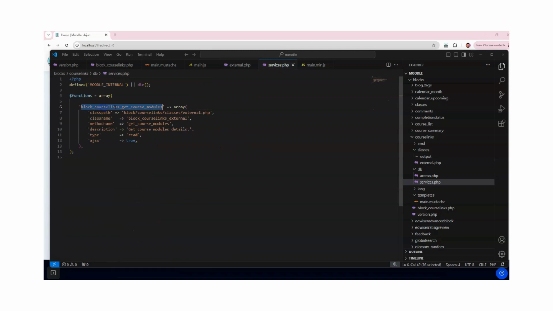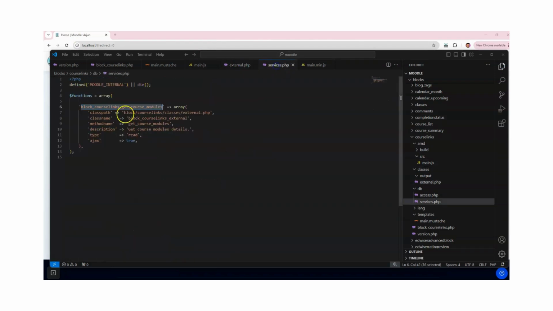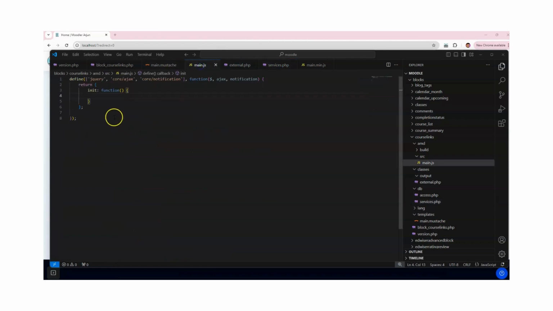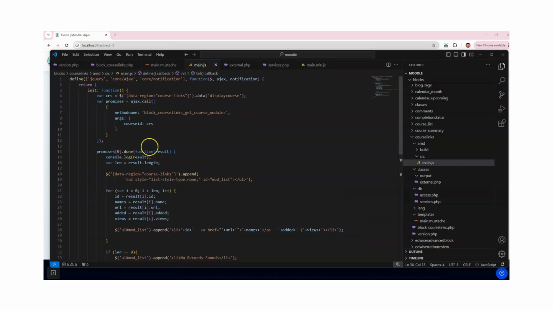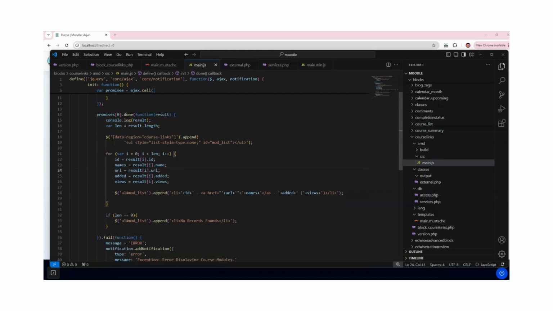So finally we will be calling this particular get course modules in our main.js file. So we come back over here in the init function. We are going to write logic to call this external API via Ajax. I have written this promise. Whenever this Ajax call is a success, we are going to get this result over here, and then we are going to append it into this particular region over here.